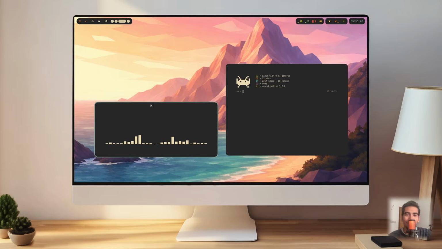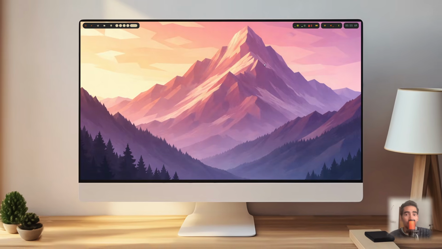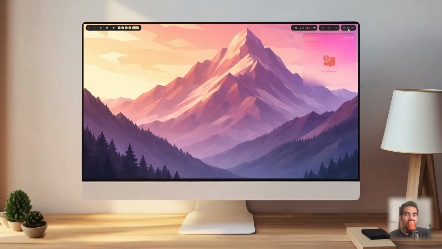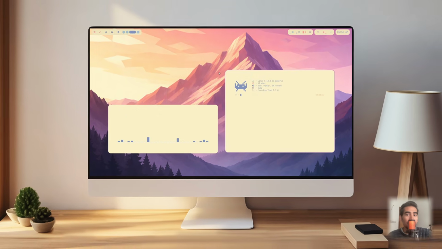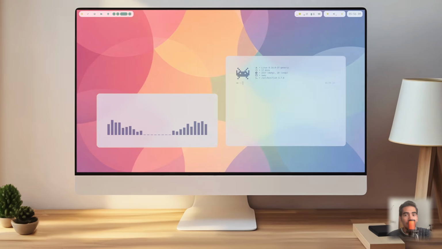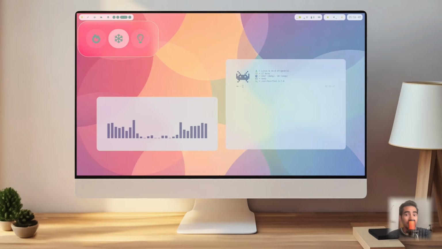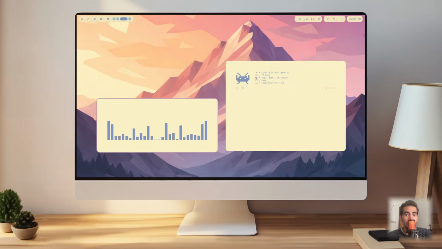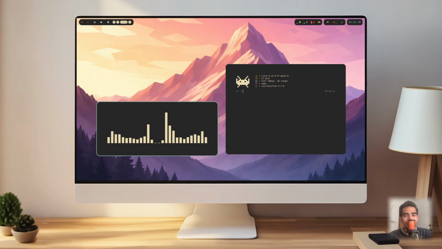Hey everyone, this is Andrew back with another Linux desktop customization video, and in this video I will show you how to customize your Ubuntu desktop with Hyprland. So first I will show you how to install Hyprland on your Ubuntu desktop, and then I will show you how to get this setup for your Hyprland. So make sure to watch the video till the end, and I hope you like this customization.